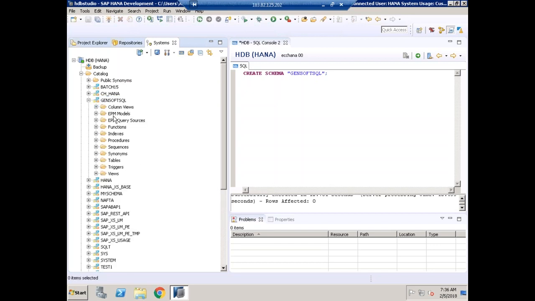We have different types of database objects. All these things are called database objects. Okay, column views, EPM models, all these things. Okay, so we'll discuss each one of them elaborately. Right, so first of all let us go for table.